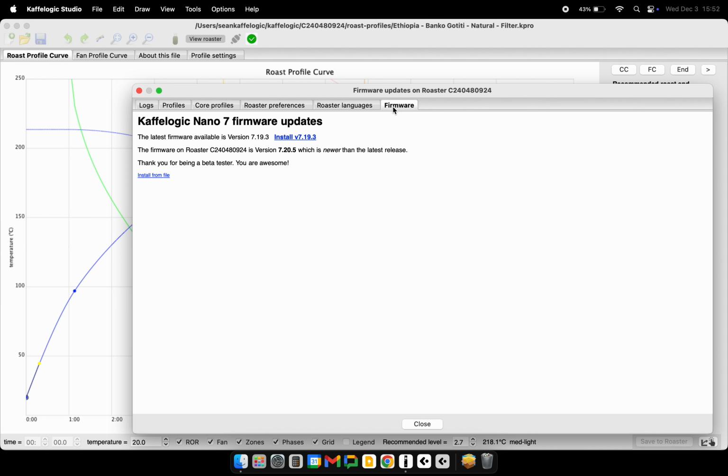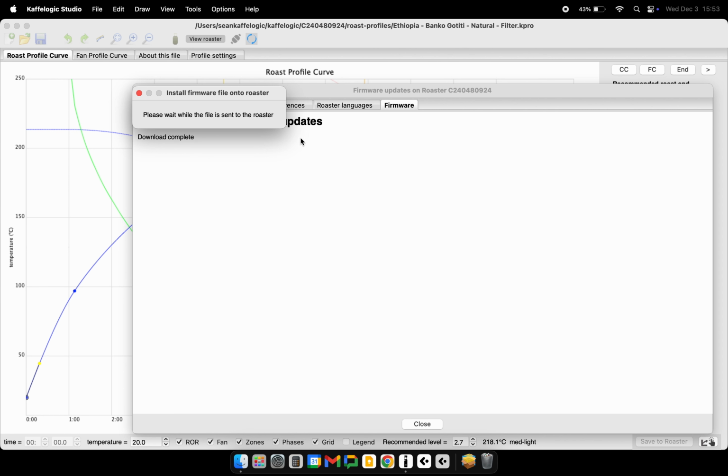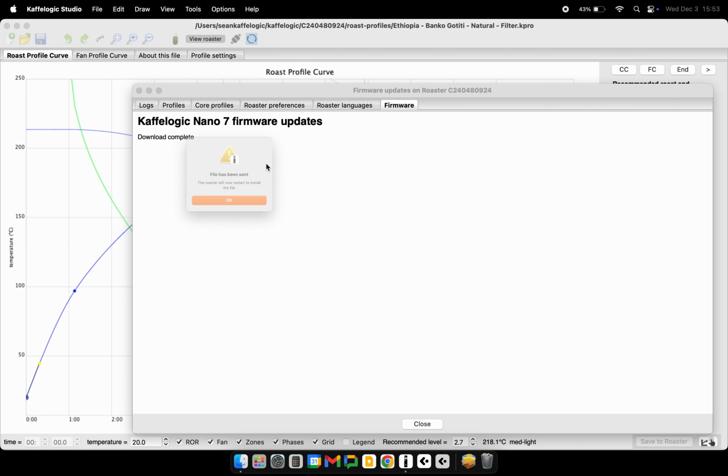Finally, on the Firmware tab, here we can view our Roaster's current firmware version as well as update it to the latest version. We implement a number of regular fixes and improvements, so for the best experience we recommend that you keep this up to date. You will need to have your Roaster plugged in and switched on to review this information. Here we can see that the latest firmware version today is 7.19.3. We can either reinstall it if we're having any issues. Otherwise, Studio will let us know that our Roaster is currently up to date.